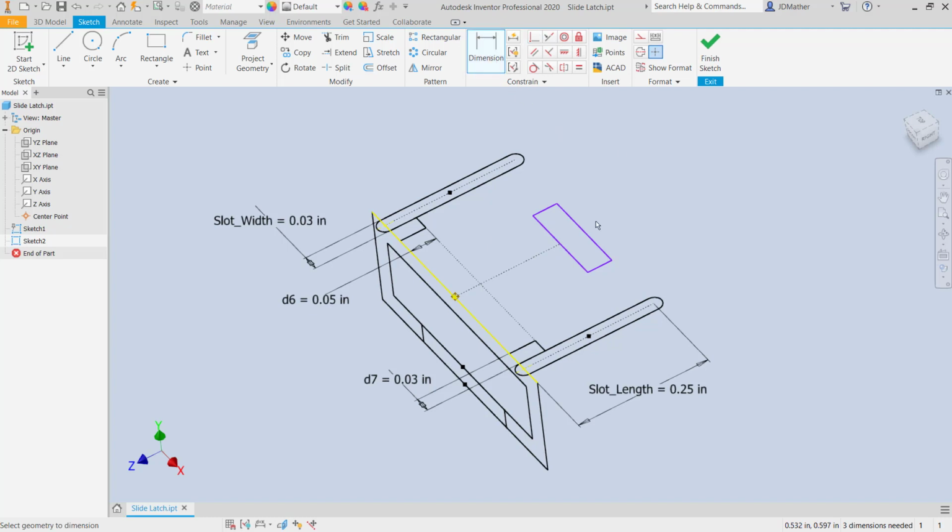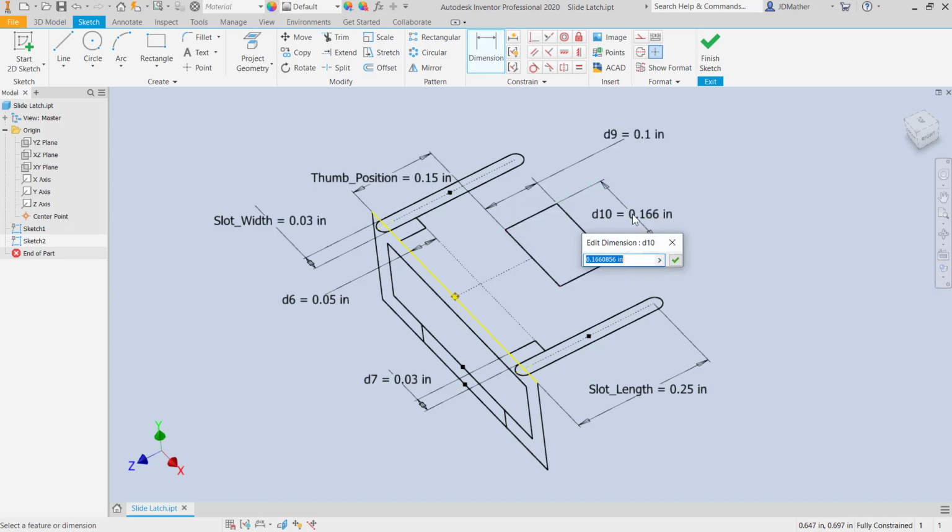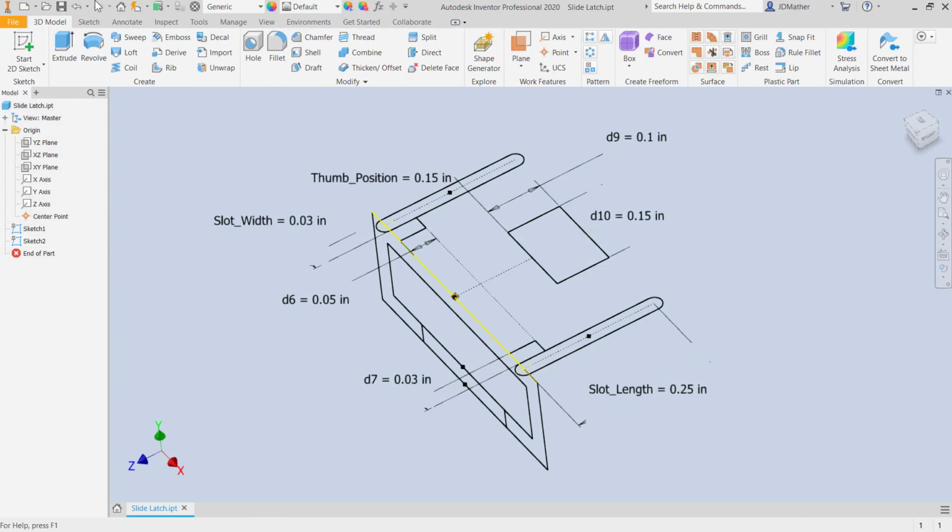I'll dimension, and I'll set the distance from here to this projected line, and I'm going to name that thumb_position. And I'll set that equal to 0.15. I'll then dimension this distance as 0.1, and I'll dimension this distance as 0.15. I'll finish sketch and save it.